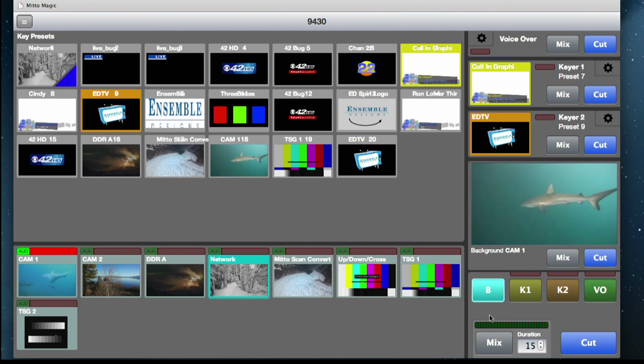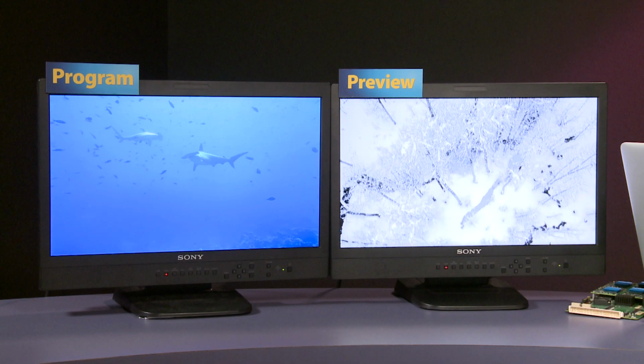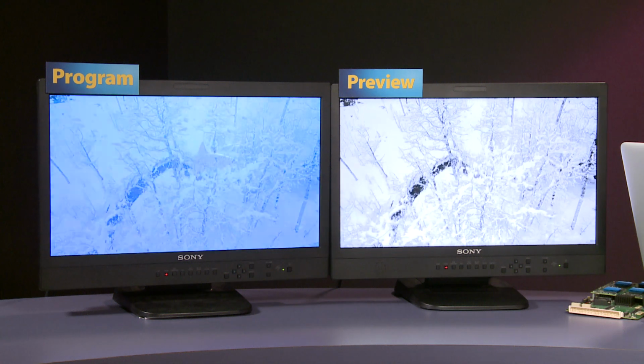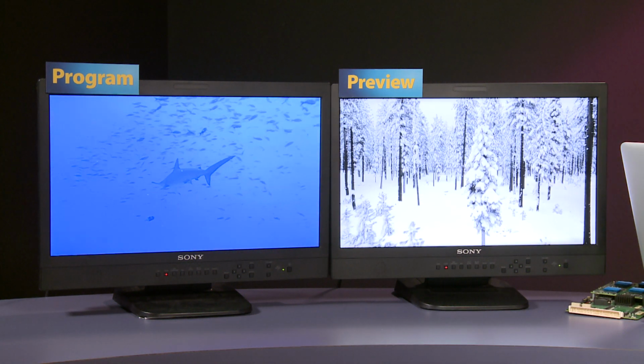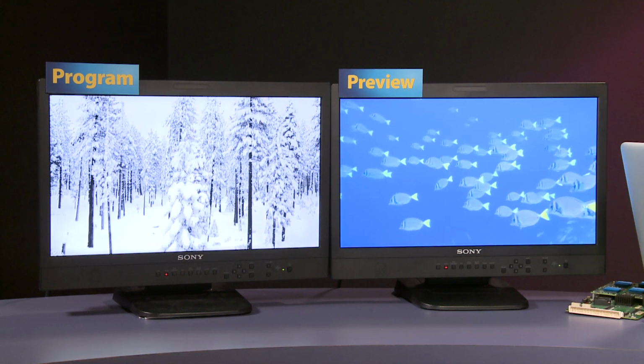To do a background transition, go down to the mix. Be sure that you've set the duration or the transition rate how you want to, and simply hit the mix button, or if you'd like to do cuts only, use the cut button.